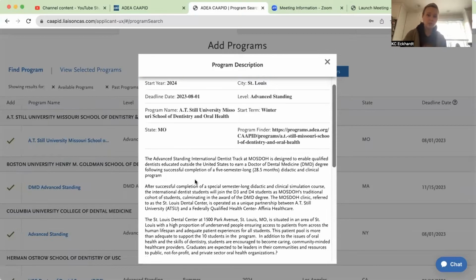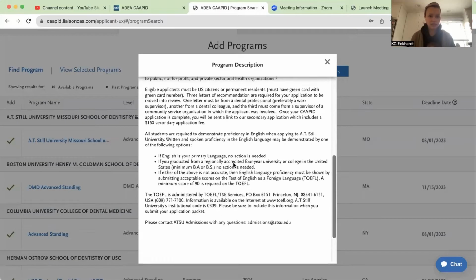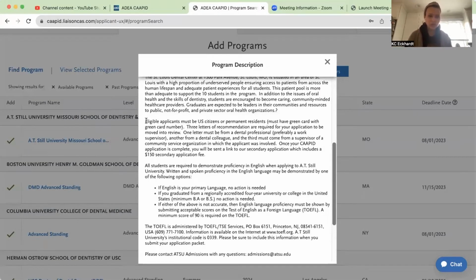If we close out of here and go to this university, for example, this is Missouri, we have to read the text again because it's not very laid out. When we read, eligible applicants must be US citizens or permanent residents, must have a green card with green card number. So that means this university will not give you a student visa, as compared with BU, which does. If you see no information at all, most likely they will give you a student visa, because if they do require you to be a citizen to apply there, they will actually tell you that here. So don't worry about that.